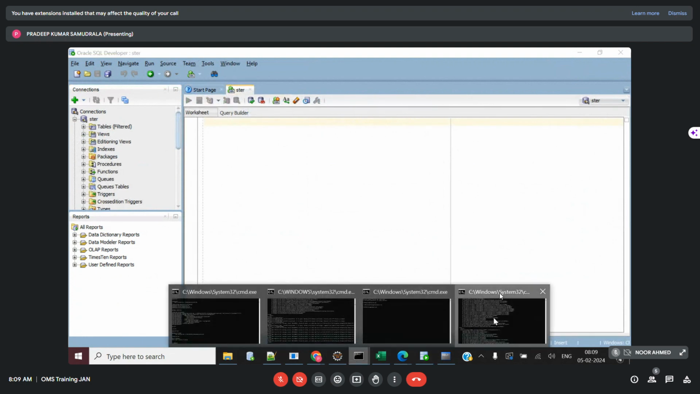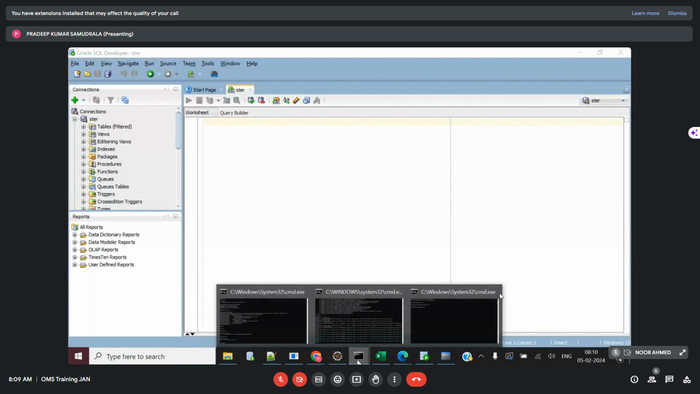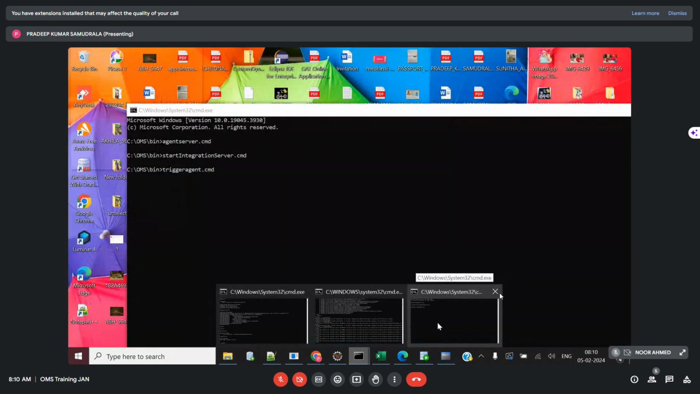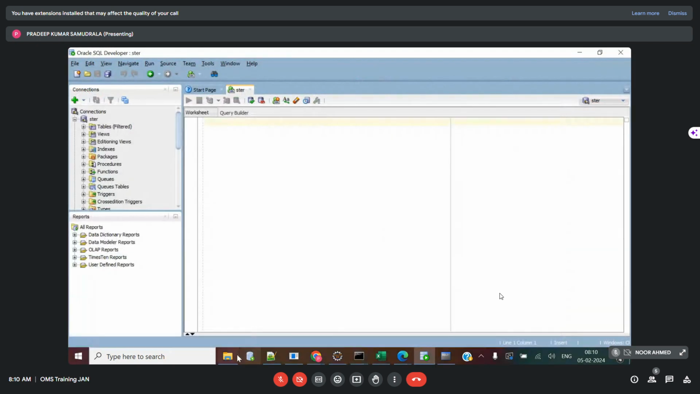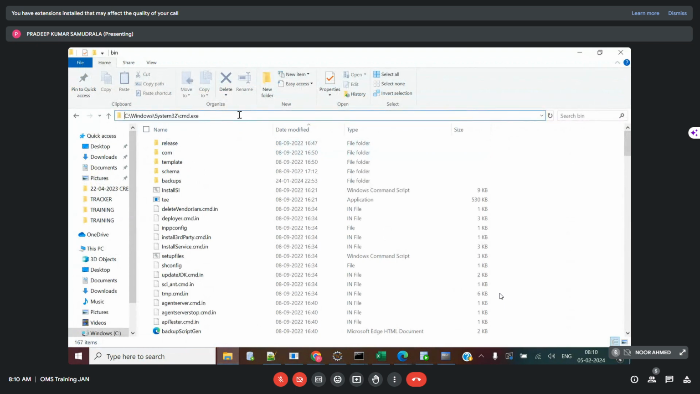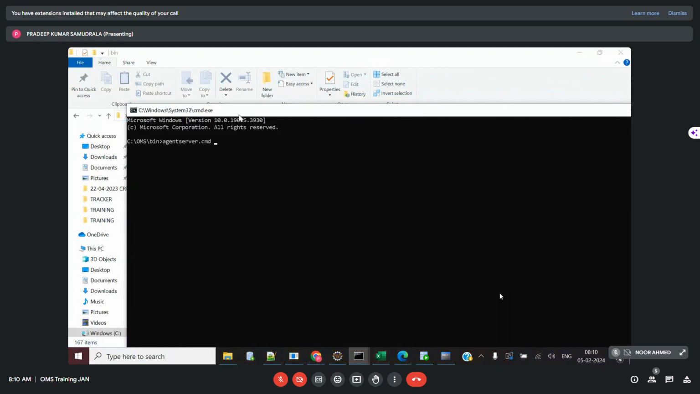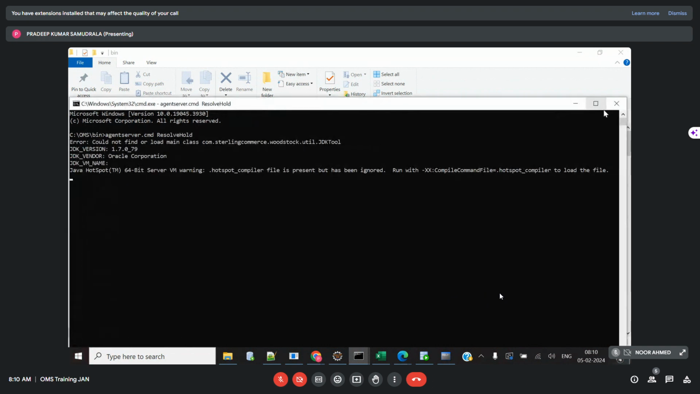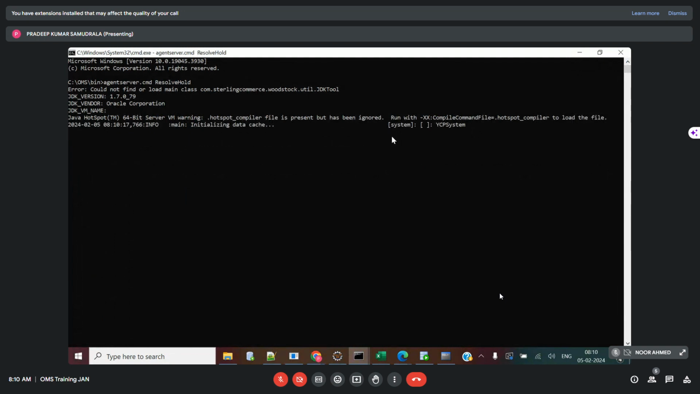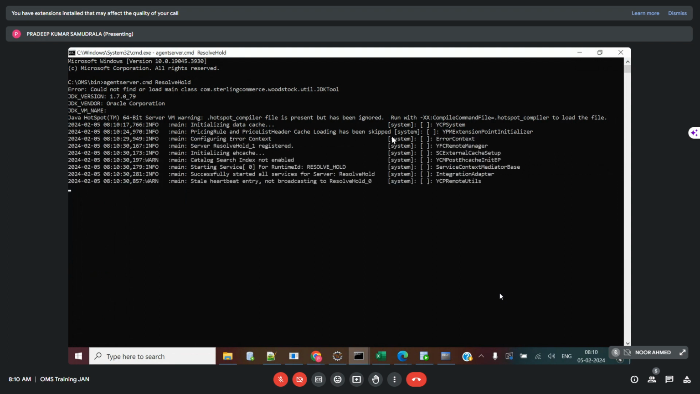Yeah, I'm able to connect. Let me start the server. So for starting the agent server, it will be agent server.cmd. We just have to give resolve hold. That is our server name. So now you can see successfully all the services are started.